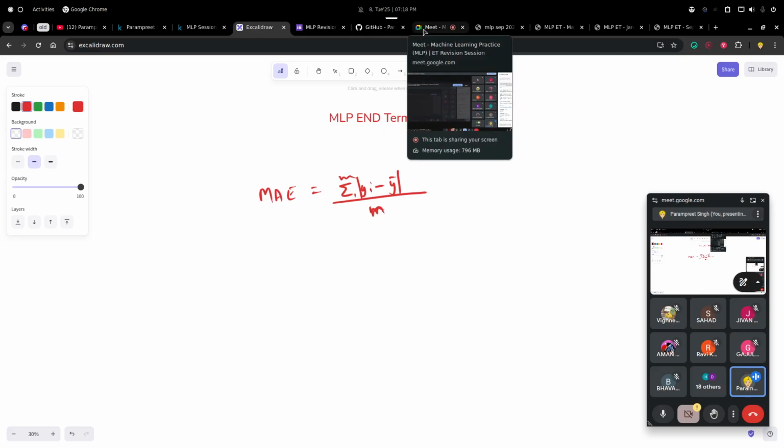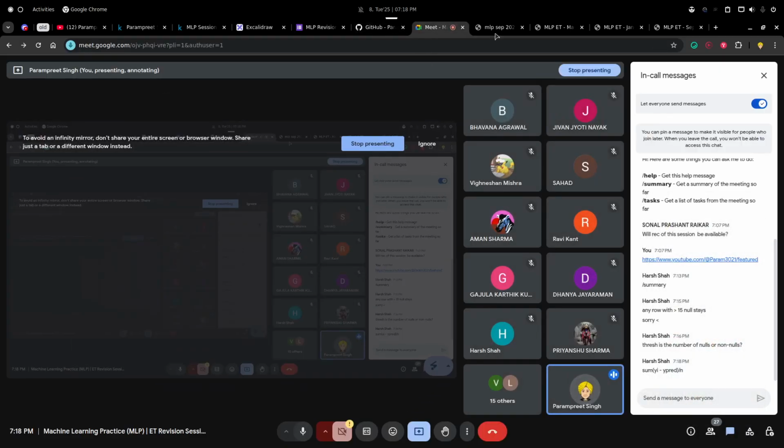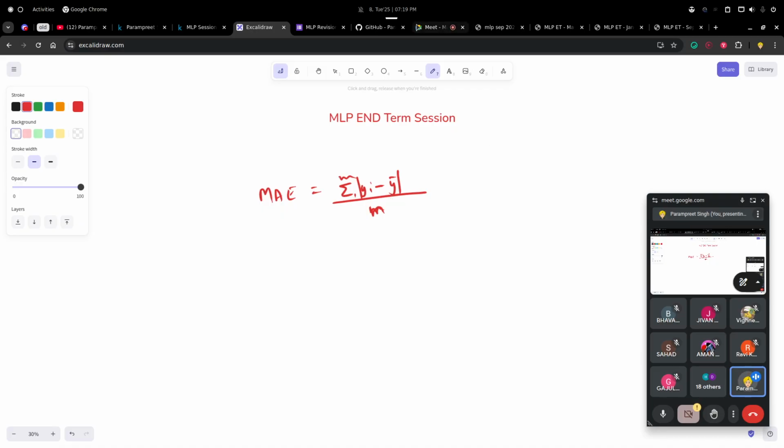So this is it. We have MSE, MAE, and other various metrics, and they are just asking for MAE. So we just need to set these values in this formula, and we'll get the answer.